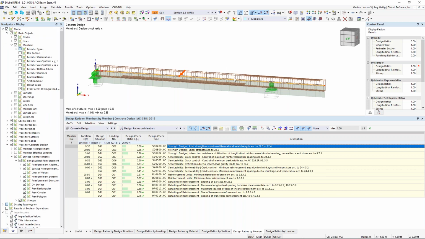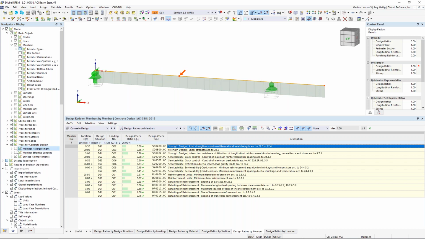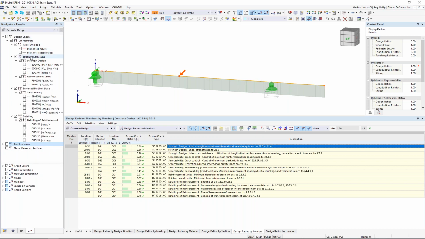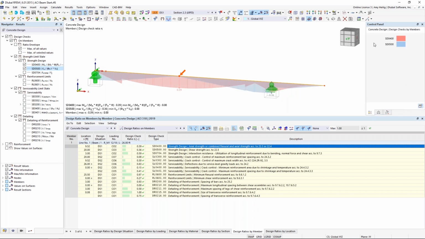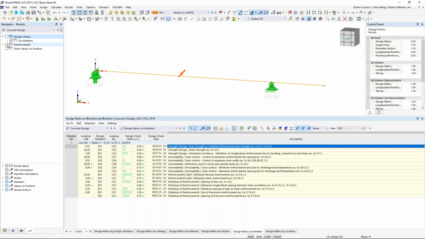Also, I can turn off my reinforcement on my member by visiting my navigator display options. And here we'll see types for concrete design, and I can turn off my member reinforcement. So going back to my member design check results here, I can turn off maybe the max ratio and turn on any of the various checks related to my color coding here, which all relate back to the table design ratios.